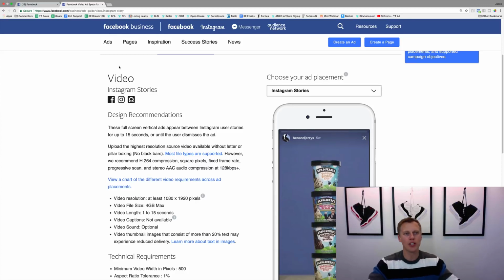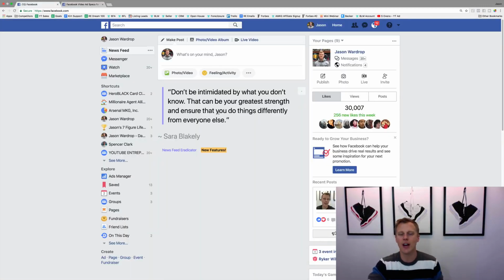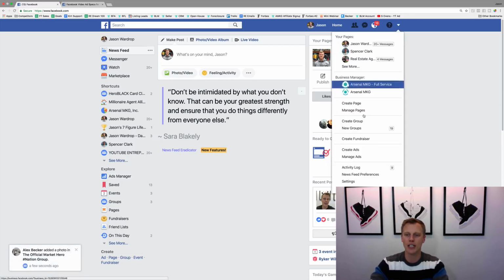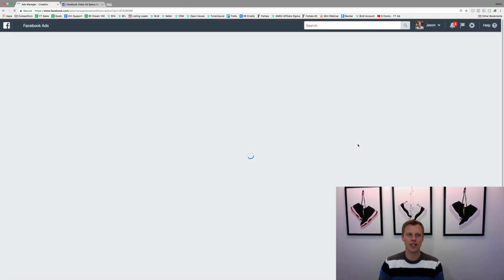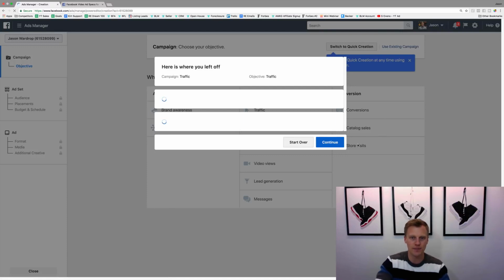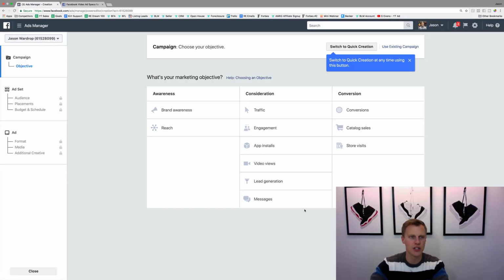Now let's jump over to Facebook, and I'm going to show you guys how to get into the Ads Manager and set up these ads on Instagram. We're going to either come over here to the Ads Manager under the Explore tab on the left-hand column, or you can come up here to the drop-down arrow, and we're just going to say Create Ads. Okay, so we're going to come in here. It's going to take us into the Facebook Ads Manager, and we're just going to do Start Over.